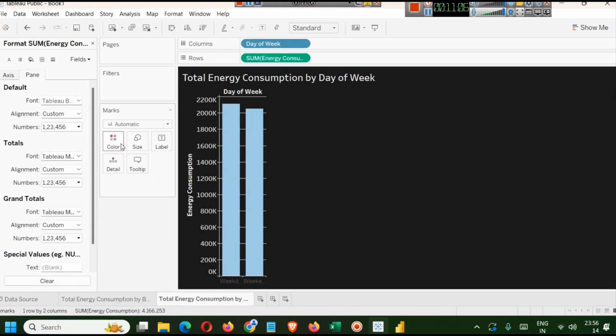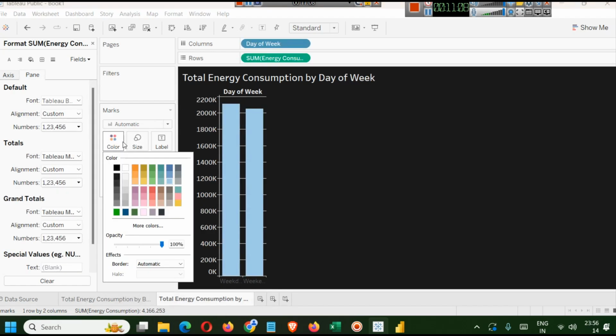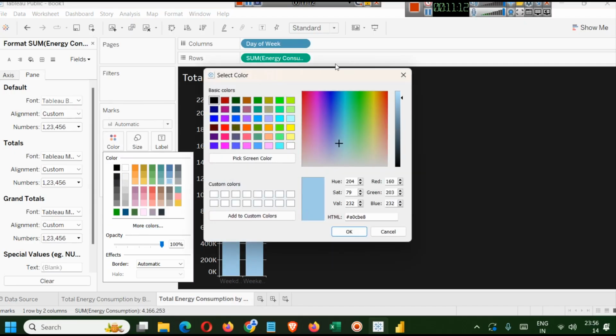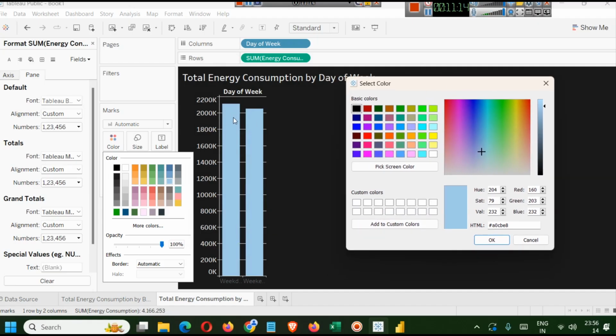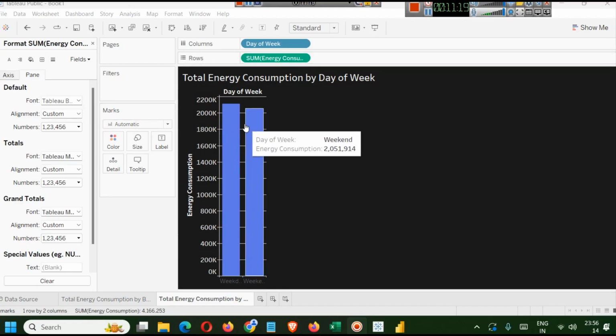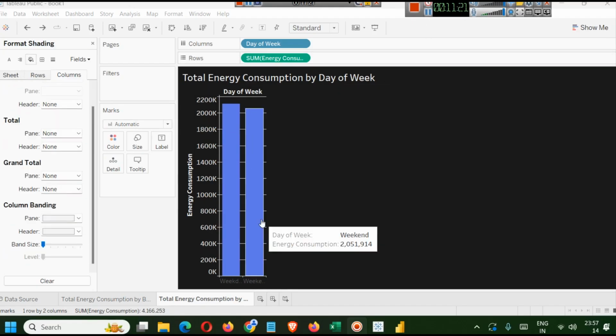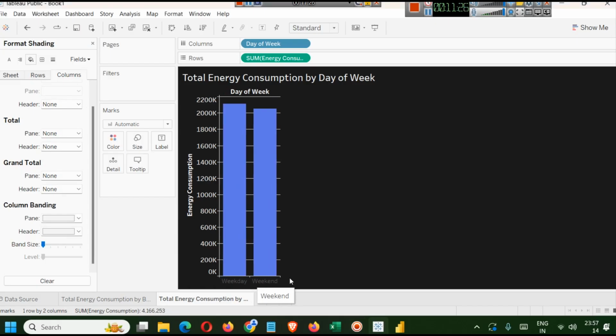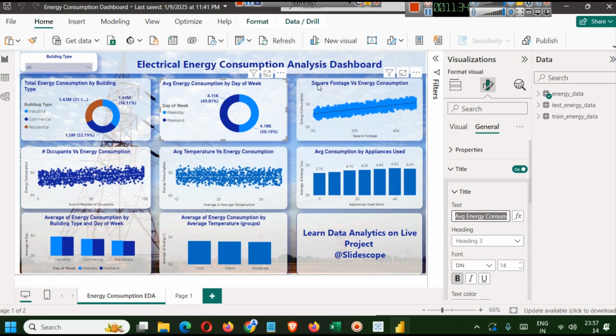Here if you want, in color you have options for more colors also, and you can select and modify them accordingly. Whatever color you want to choose, you can choose. And one more thing that you can do, you can go to this y-axis, x-axis, and just increase the size. So now you have total energy consumption by day of week. Now similarly, we have square foot versus energy consumption.